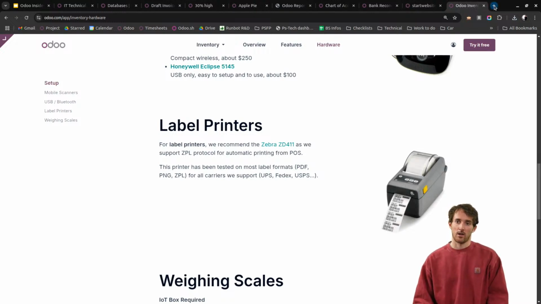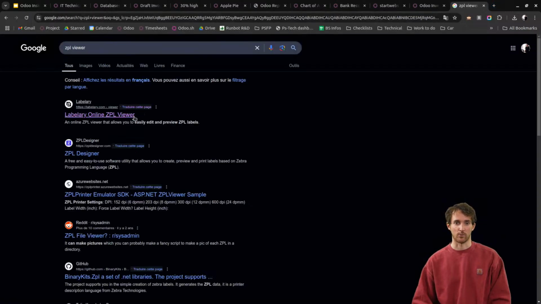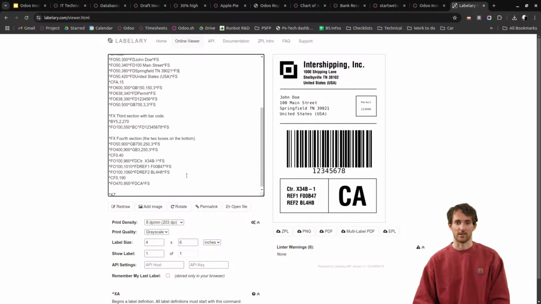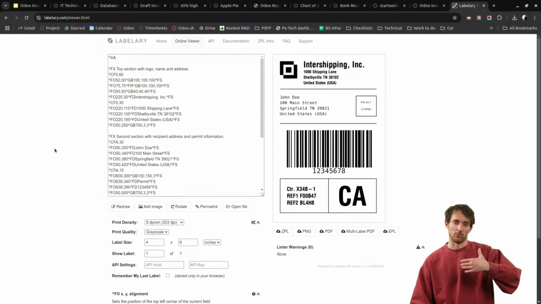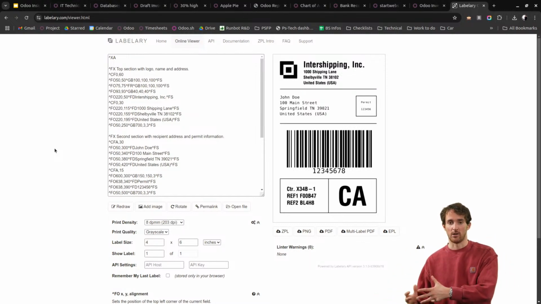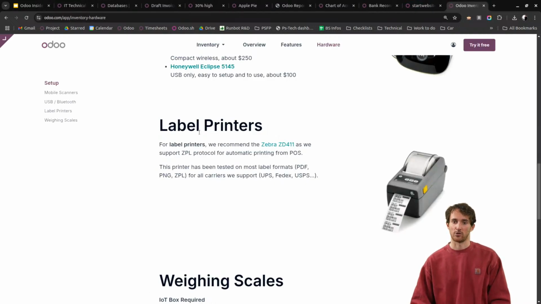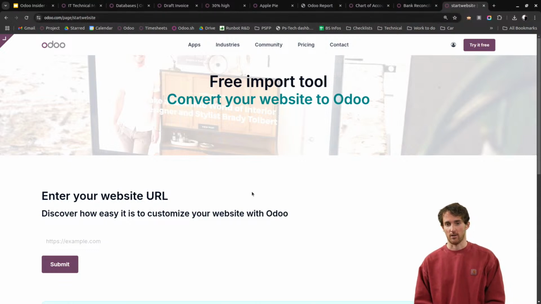Just for you to know, the ZPL format looks like this. So you have some text with a specific language that allows you to print the corresponding label on the right. By just modifying the code on the left and getting trained on that language, you can get exactly the kind of label that you want, and then use, as I said, the corresponding printer to make it work. So yeah, that's how you can print product labels.